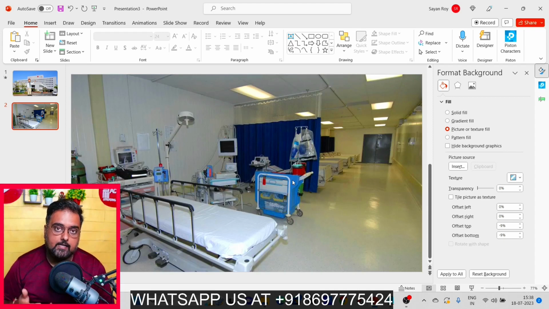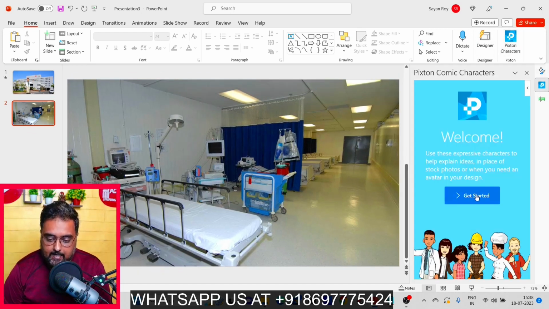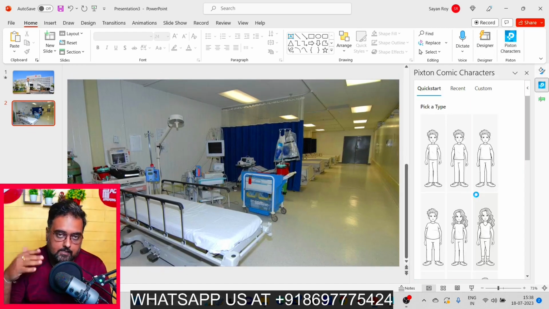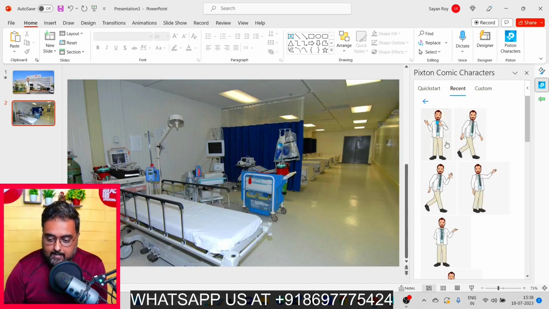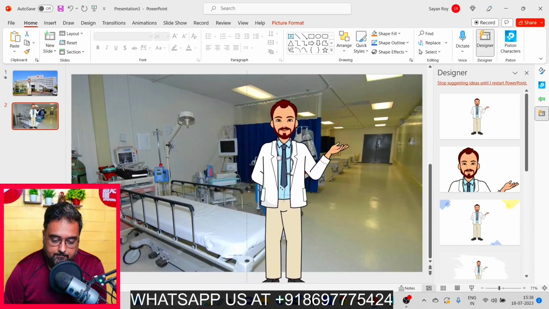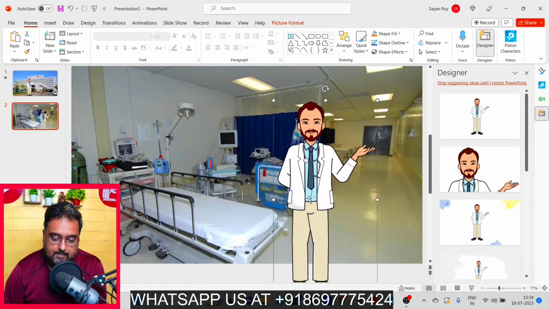Now I want the doctor character to be available in here as well. So for that we will again go over to home, and then go over to Pixton Characters, and again click on get started. But don't worry, we don't need to rebuild it. We can use it using a recent thing as available over here. You can see I've created a chef, I've created a girl, and I've created this doctor as well. So you just need to select the one that you need. I'm going to select the doctor, and again there are some poses over here. So now I can maybe select this one and have the doctor somewhere around here, maybe, right, and explaining something.